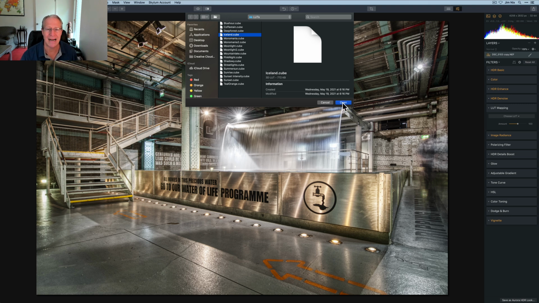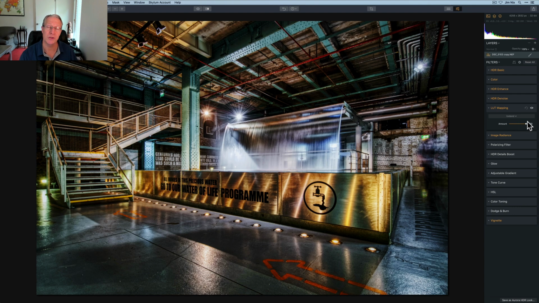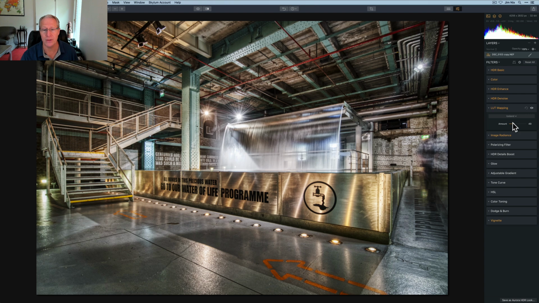Anyway, I'm gonna use my Iceland, it's a .cube file, which is a LUT file. I'm gonna go ahead and click open. You can see that applies a pretty strong look, but it's defaulting to 100. The cool thing is you can go to 200, so you can kind of really go over the top. I don't want to do that. I want a kind of a light touch. That's what it looked like before the LUT, so that's at zero.